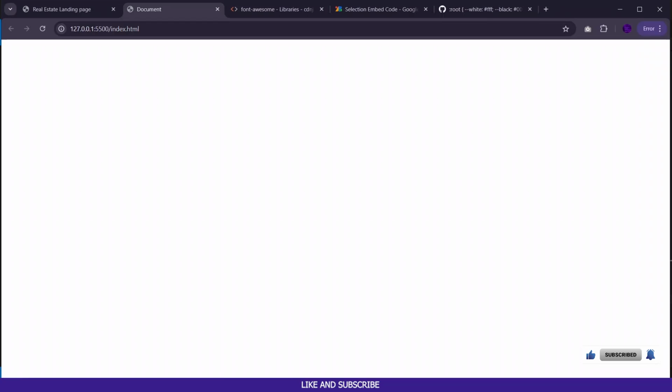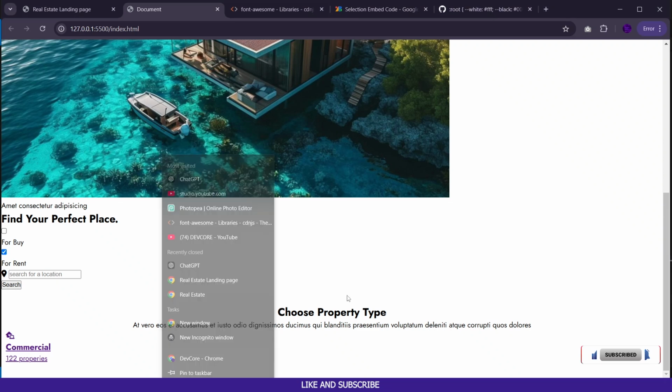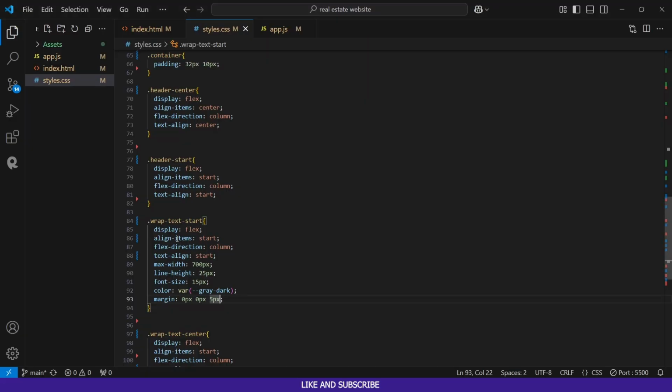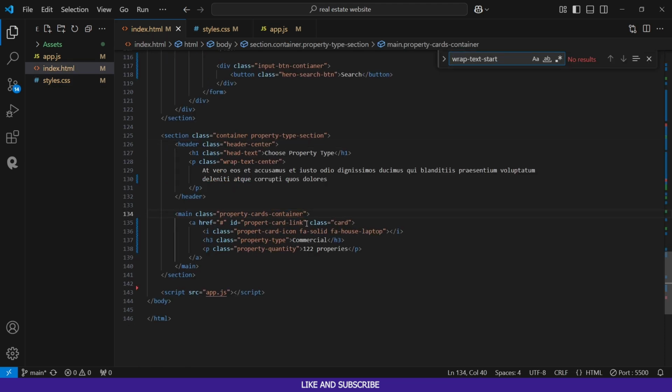Let's see what our wrap text looks like. This is our wrap text right here. It's supposed to take in all those styles, but it seems there's an error. Let's go ahead and see what the error is. Let's make sure this is available in HTML. As you can see, it's not available. What you need is wrap text center, which we've not yet created.